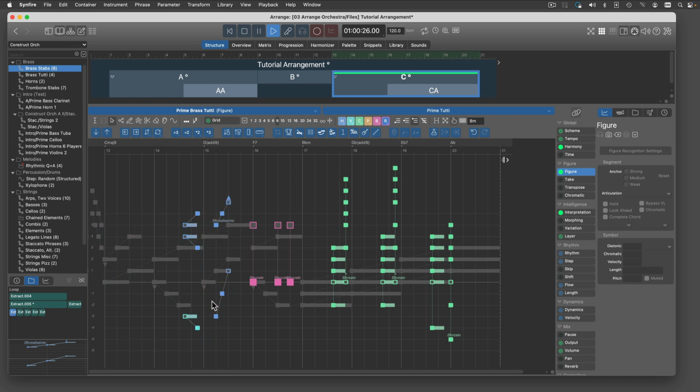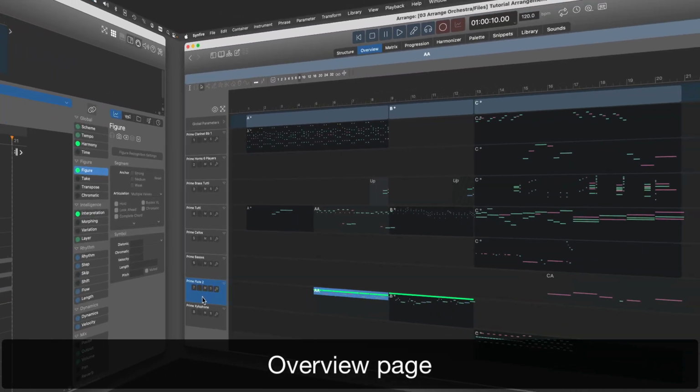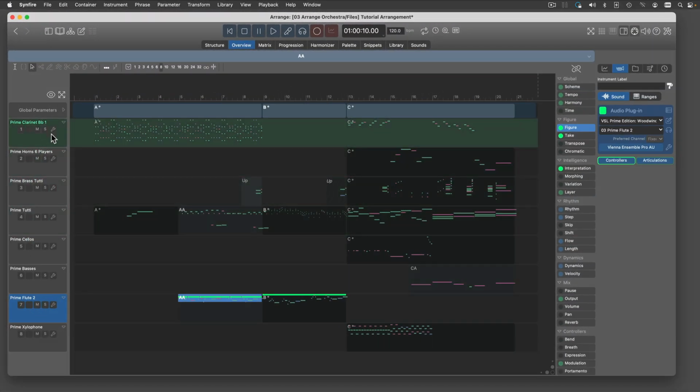That's so much fun. Let the show begin. On the overview page, you can see at a glance what is being rendered for each instrument.